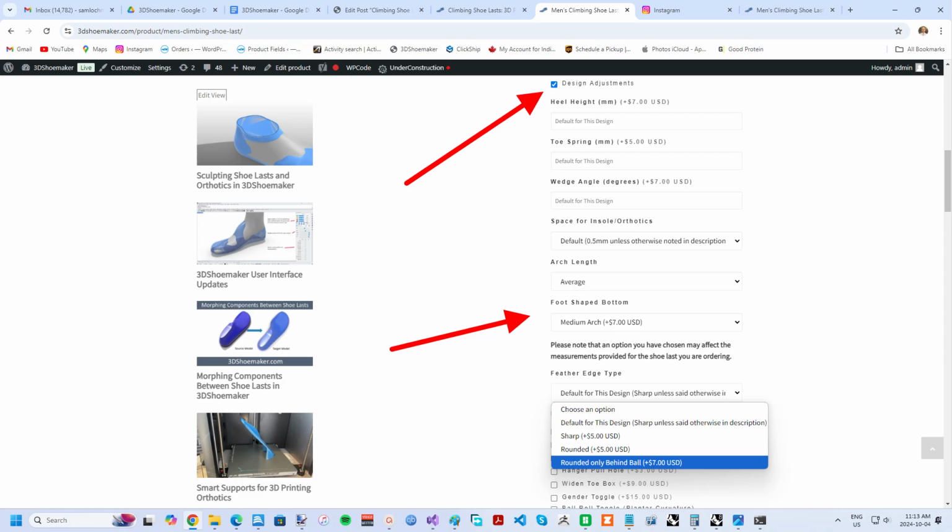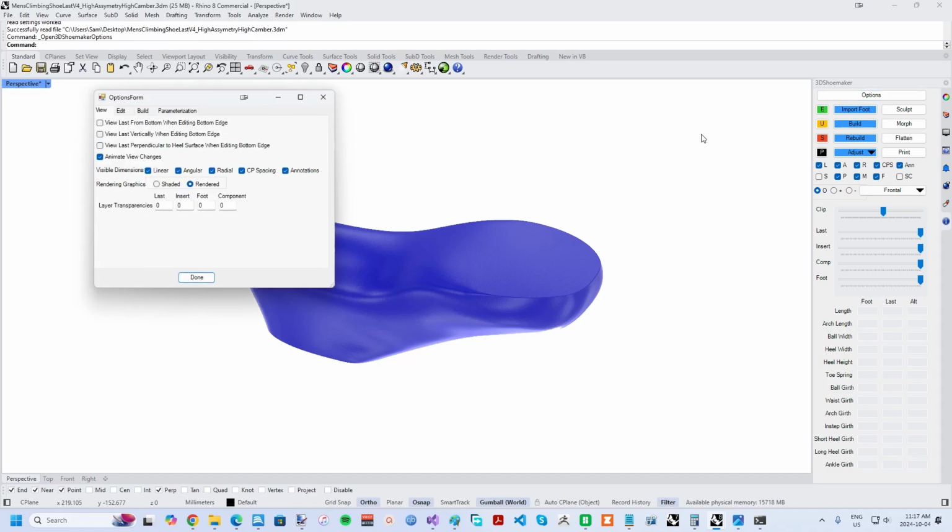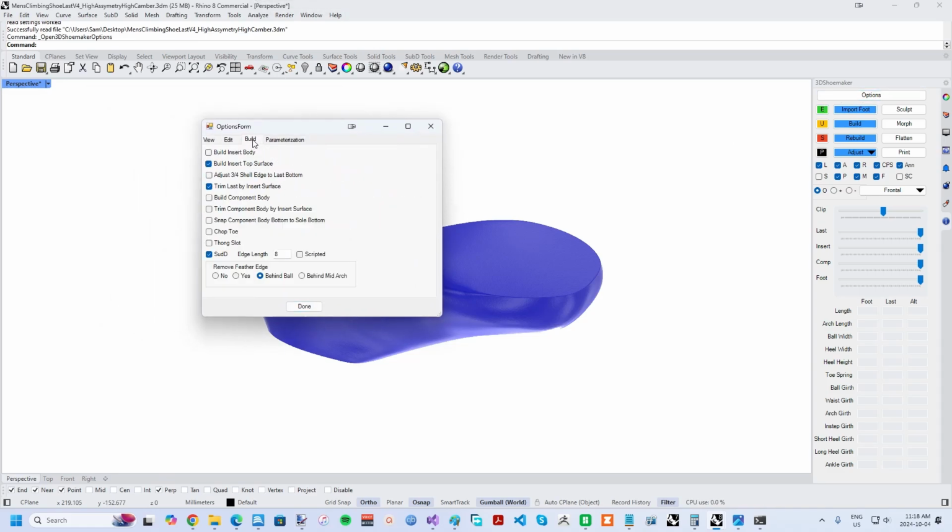And beneath that is the option to remove the sharp edge on the bottom of the shoe last known as the feather edge. With climbing shoe lasts, usually the feather edge is only removed behind the ball, as the toe box of the shoe should have a sharp edge for precise contact of the sole with rock surfaces. If using the parametric model in the 3D Shoemaker plugin, these settings can be turned on in the options form.